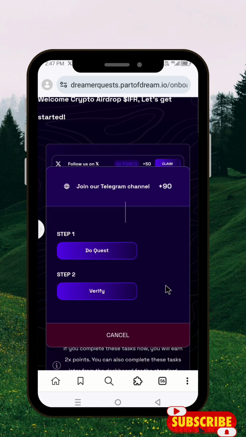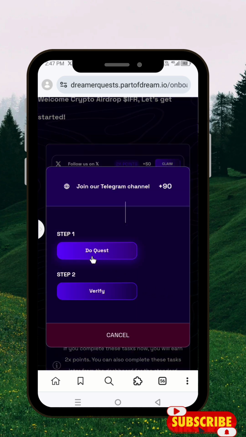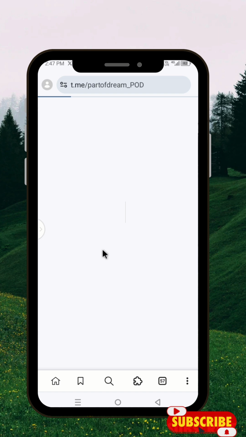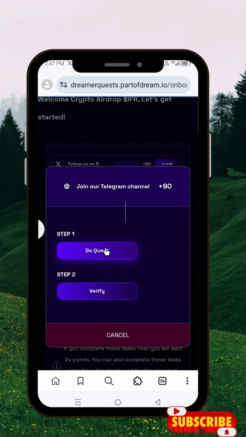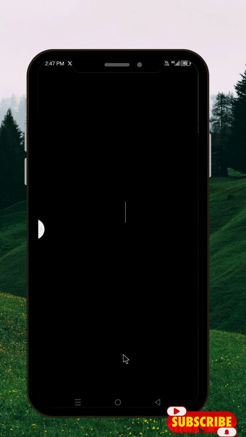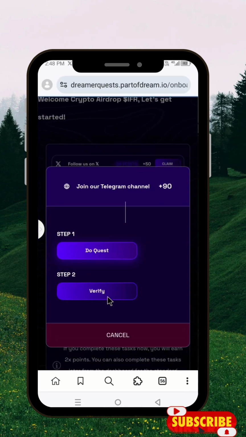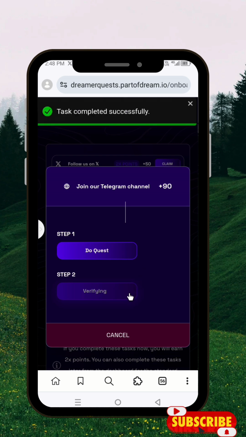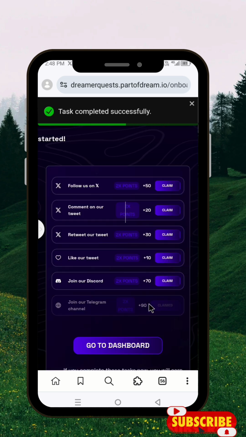First, let's start with this Telegram channel. Once you click on it, it will ask you to do the quest. You click on the quest, it will now redirect you to Telegram. This is Telegram now. I can join. They have over 80,000 members already. Click on verify. Once you join, if you click on verify, you'll be able to receive the points. This is how you will be doing the whole task step by step. So now you see task completed. I just completed the task.